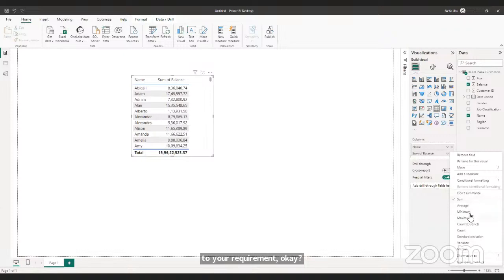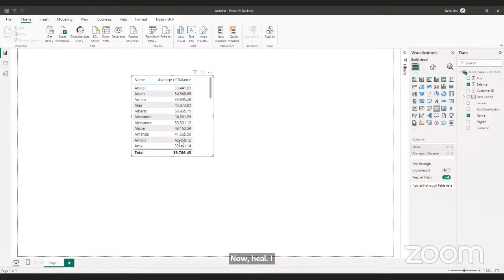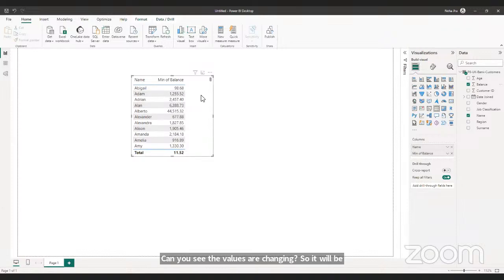Now here, I'll select the average. Can you see the values are changing? I'll select the minimum. Can you see the values are changing? So it will be changing according to your requirement. Of course, you are the one who is doing it, so you should understand what needs to be presented.